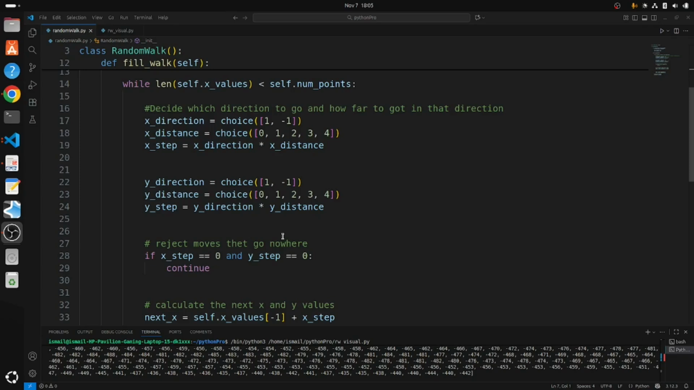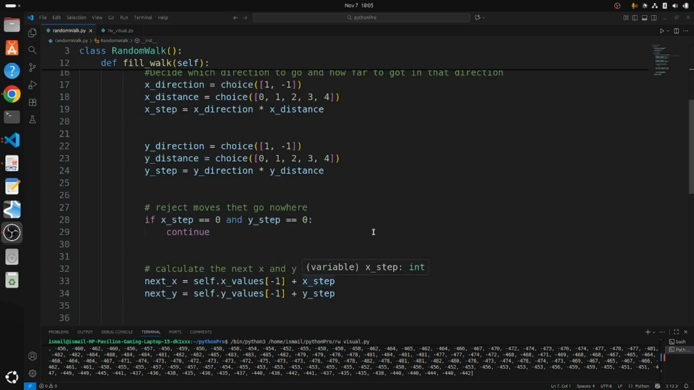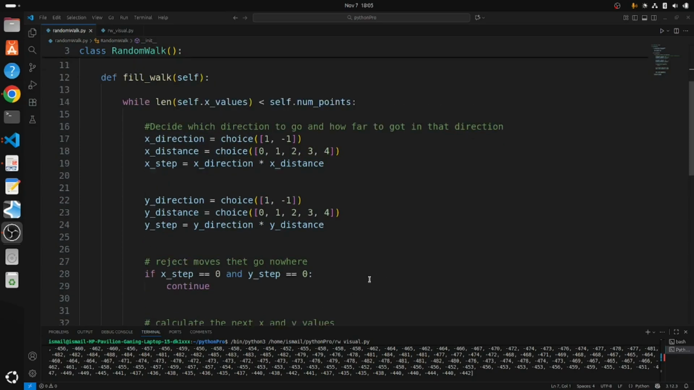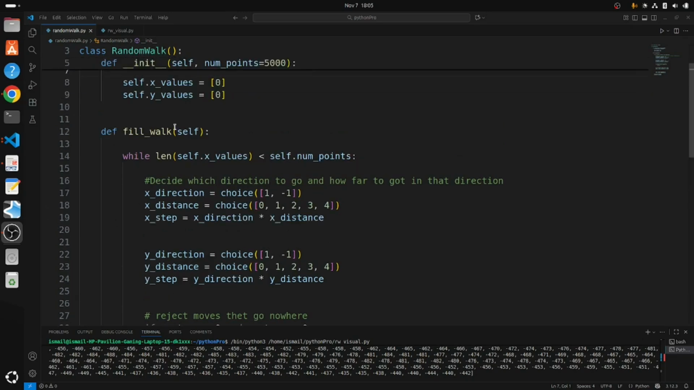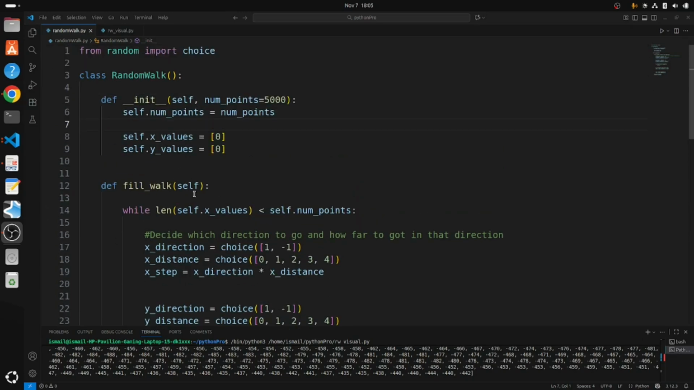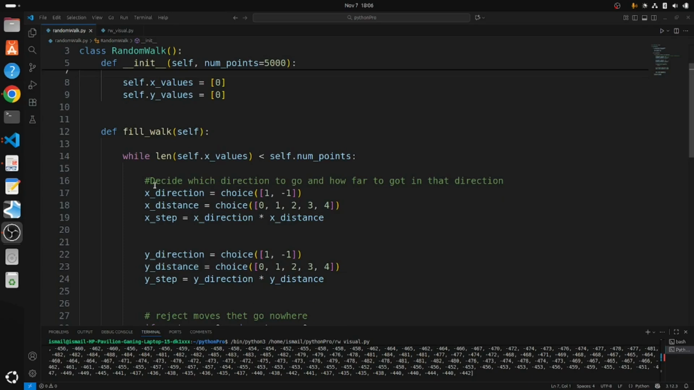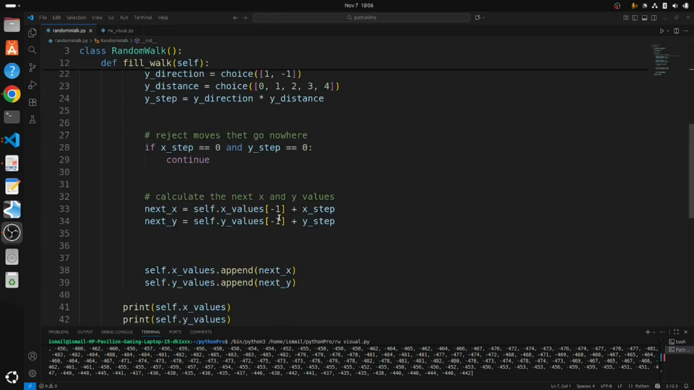And here, my friends, if the x step results in 0, and also the y step results in 0, it means that the point will not be moving. So the continue, my friend, enables us to just skip the code that is left, and Python will not execute it, and rather we will go back to execute the program from the top down, like from the top of the while loop and down.